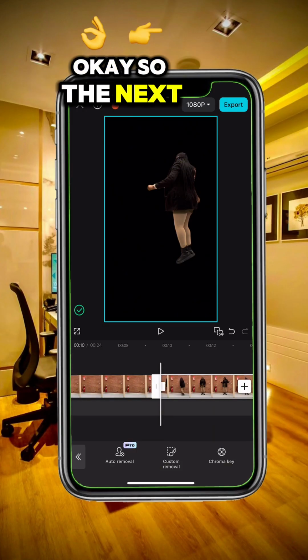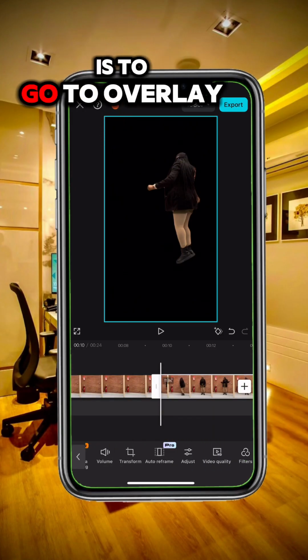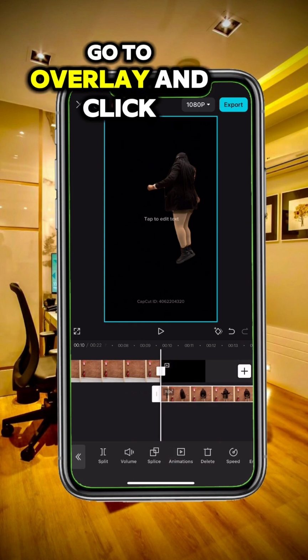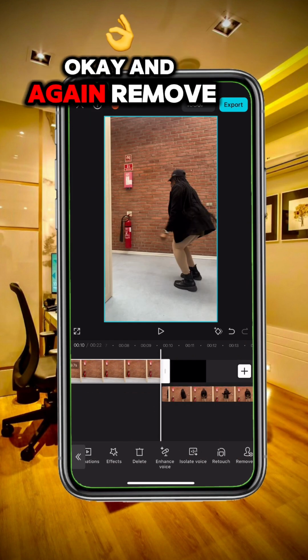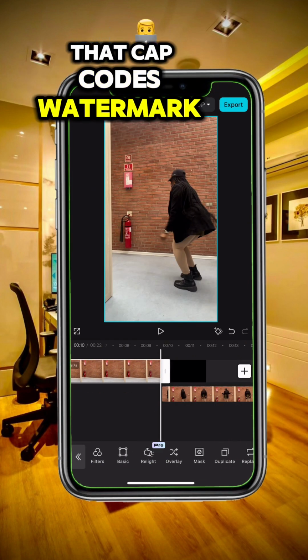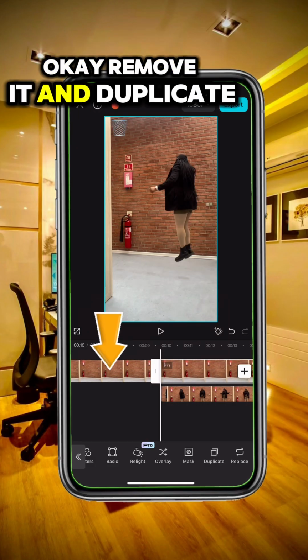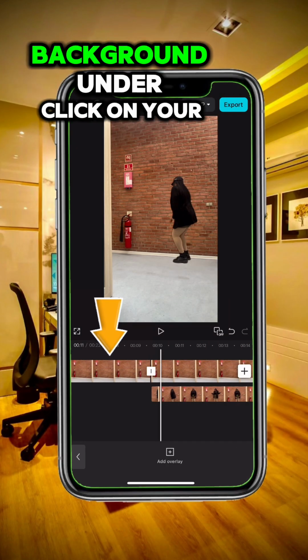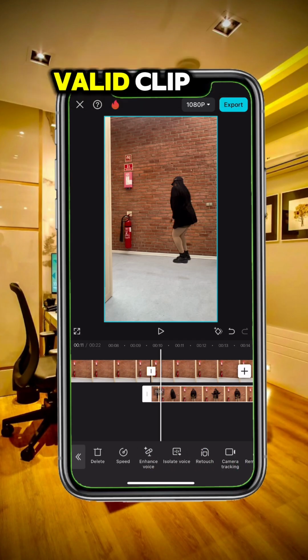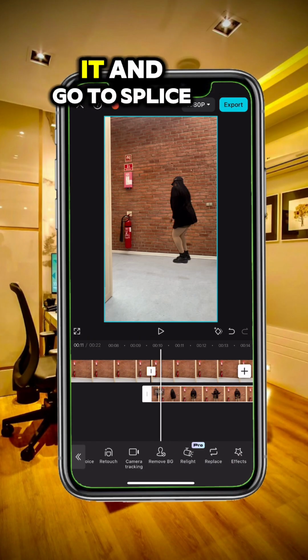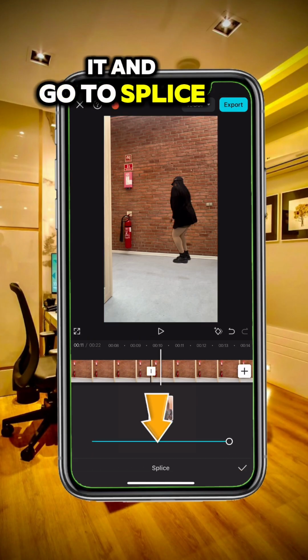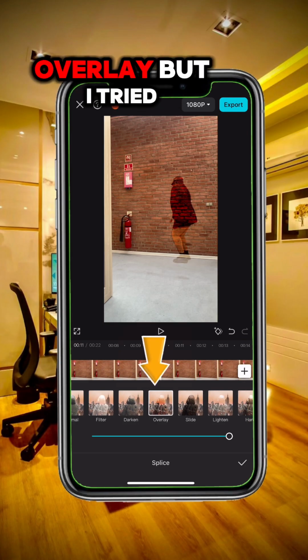Okay, so the next thing to do now is to go to overlay. Go to overlay and click on overlay. Okay, and again, remove that CapCut watermark. Okay, remove it and duplicate the background. Duplicate the background and then click on the overlaid clip. Click on it and go to splice.